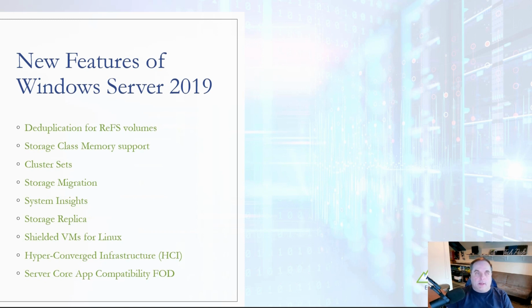Let's take a look at some of the new features in Windows Server 2019. We've got ReFS volume deduplication. What that does is it allows us to take any duplicate files and erase them and just keep one copy of them to save storage.